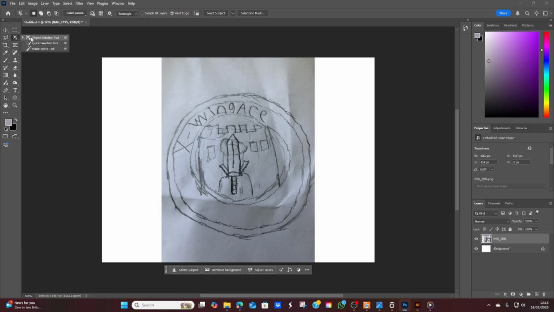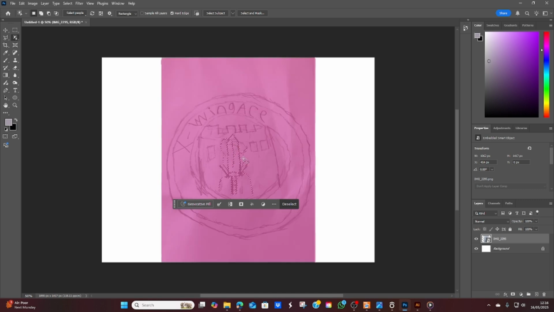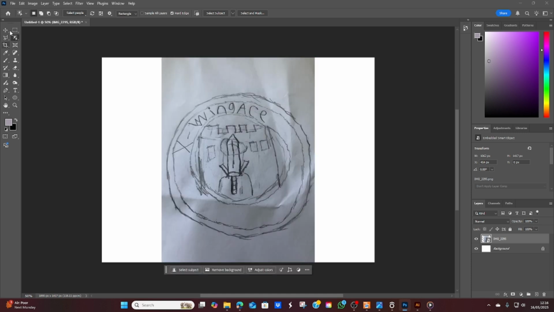Right, so the next ones are object selection, quick selection, and one object. These are all tools for when you just want to select something in an image, a subject you just want to focus on. So for example, I can select this sword and it should highlight that part of the image.